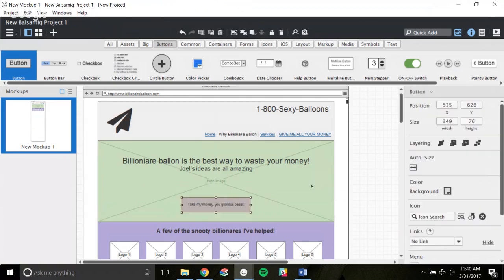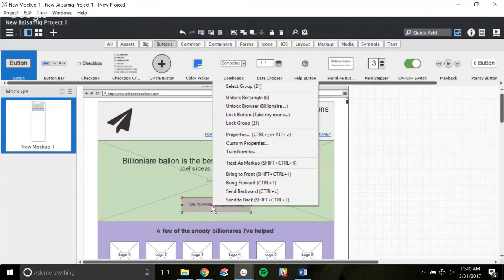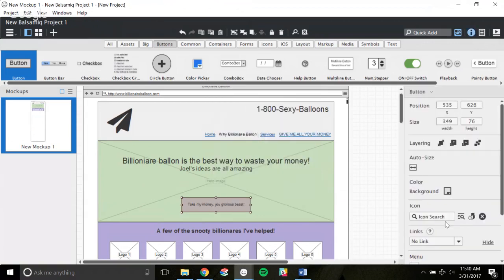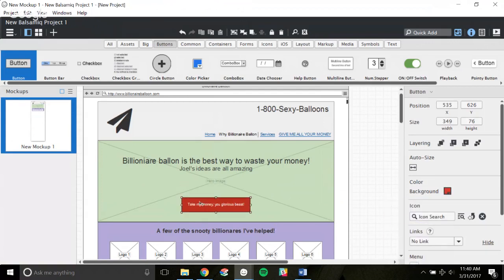Again, using this properties bar, if you ever lose this, if that ever goes away, you just right click and hit properties or hit Control+. And what's neat here is you can change the colors, and it automatically changes the font color and all that for you. If you want to have something like an icon in there, again, you can do icon search.